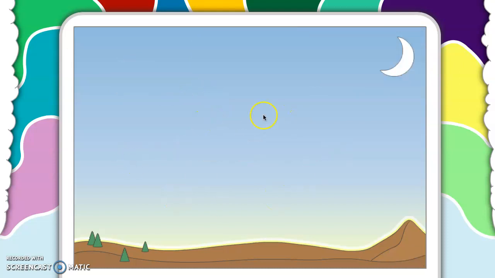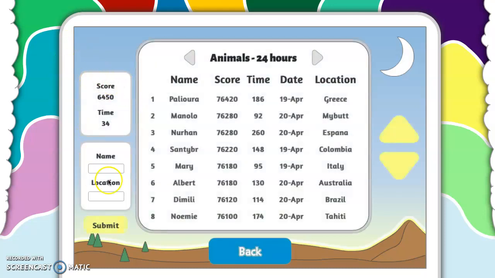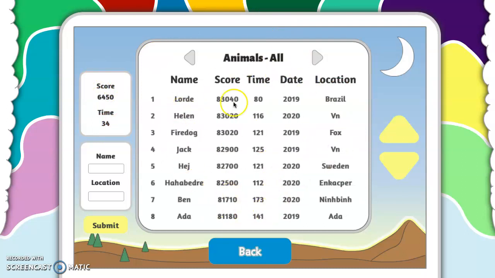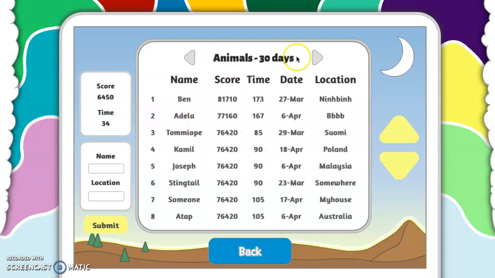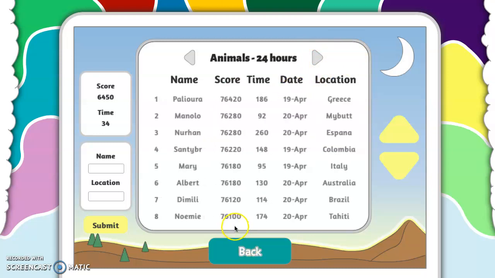So it says game over, and then has your score and time over here, and then also shows sort of a worldwide thing, so how good people are all across the world. So that's Spelling Bee. It's just a really good repetitive game for students to play against each other or just to practice at home.